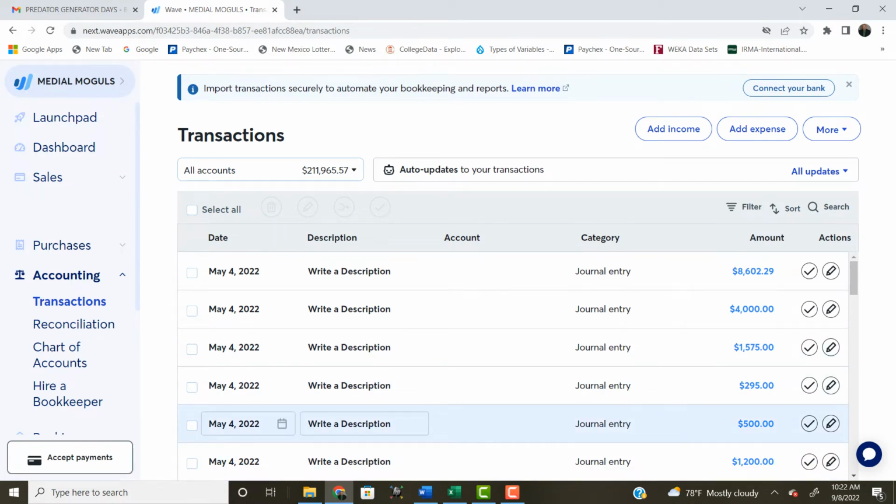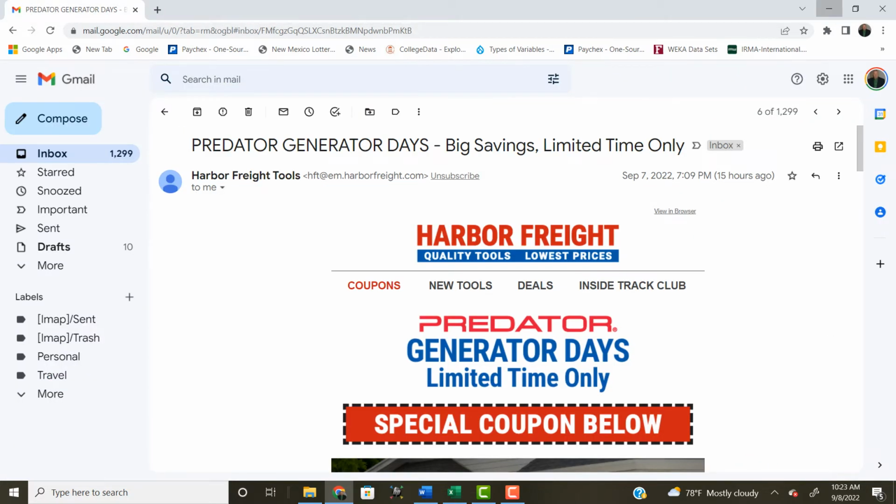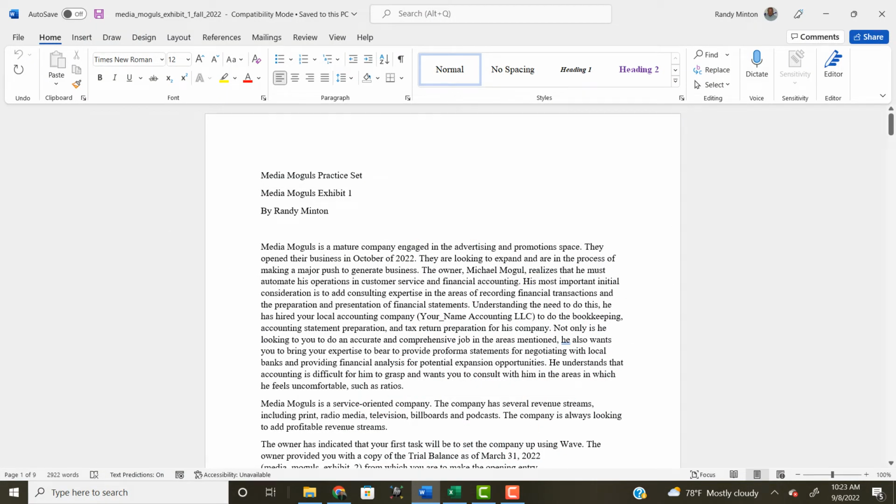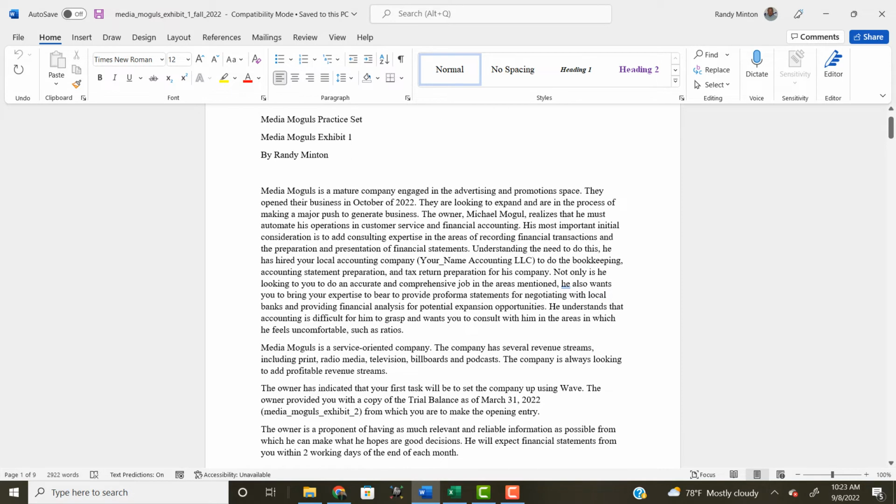When we get ready to do an entry, we see up here where it says more. If you drop that down, you'll see add a journal transaction. Everything we do will be adding journal transactions, so everything that we post we'll do as an added journal transaction. Okay, so let me get out of here for a second and go back to Media Moguls.